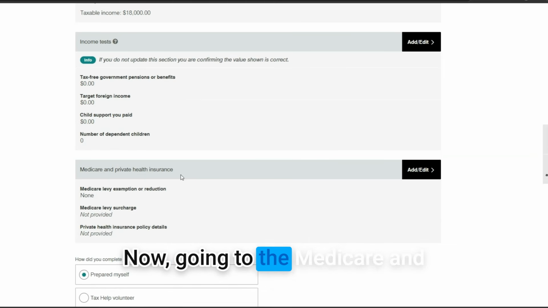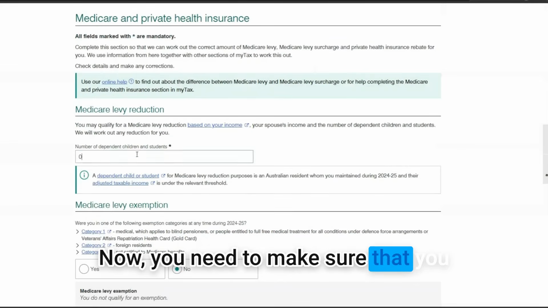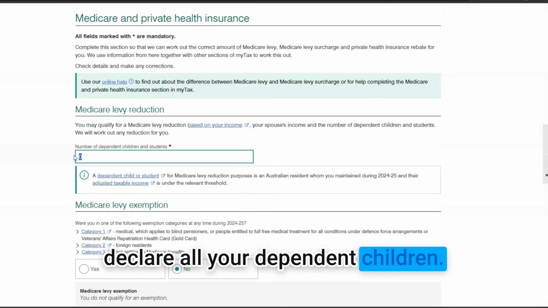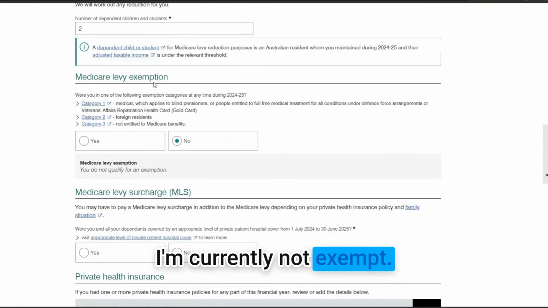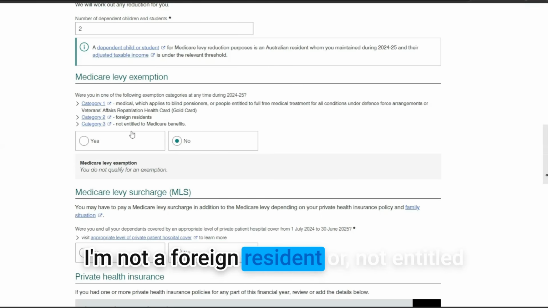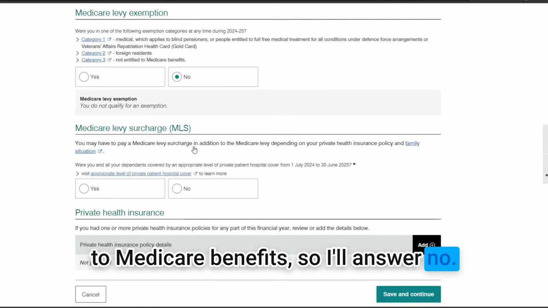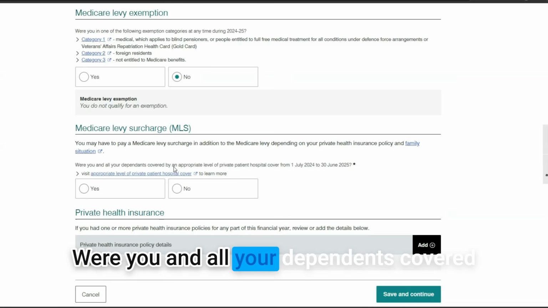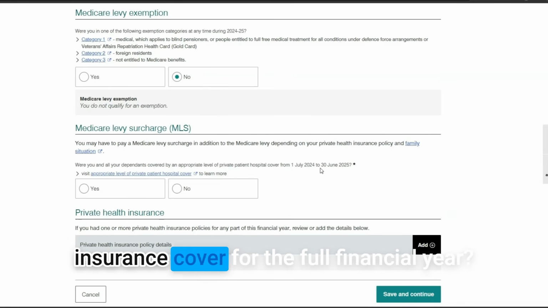Now go into the Medicare and private health insurance section, add. Now you need to make sure that you declare all your dependent children. So I'll enter 2. I'm currently not exempt. I'm not a foreign resident or not entitled to Medicare benefits, so I'll answer no. Were you and all your dependents covered by an appropriate level of private health insurance cover for the full financial year?